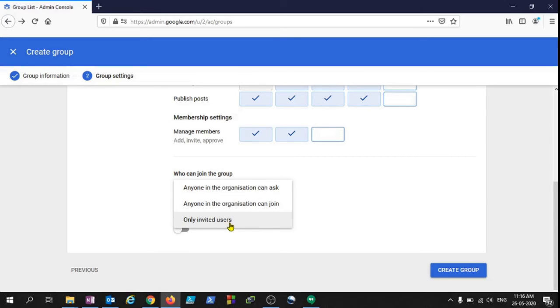But if you want people to join this group on the condition that anyone in the organization can ask, then you can select that. If you want anyone in the organization to join straight away without asking for permission, you can select this option. I'll just leave it as anyone in the organization can ask. I don't want people coming in and joining straight away without my permission. So I'll leave it as it is, and I'll click on create group.